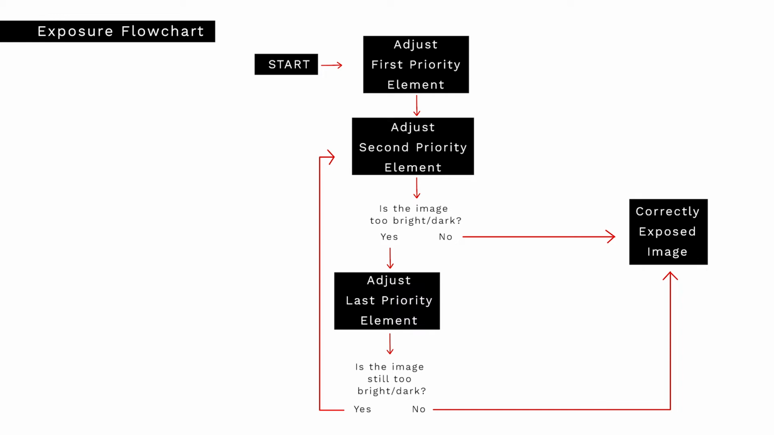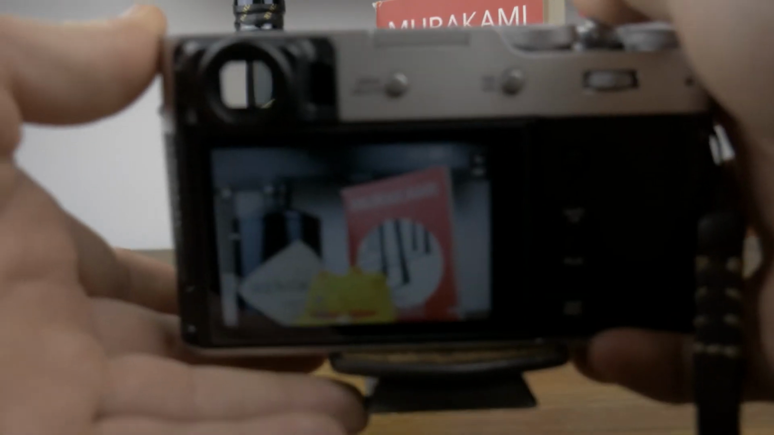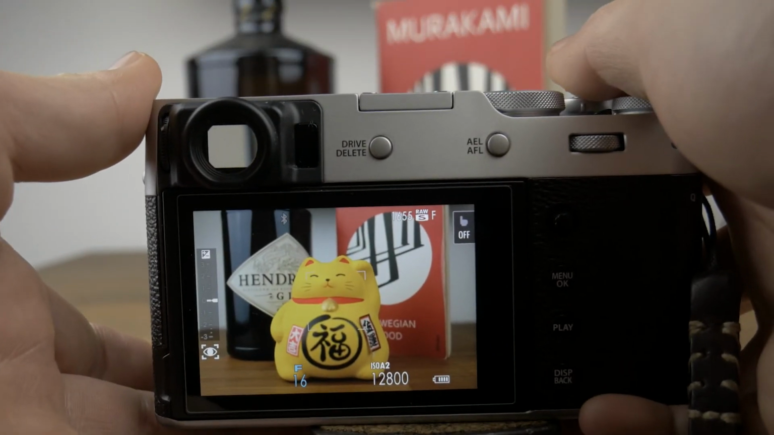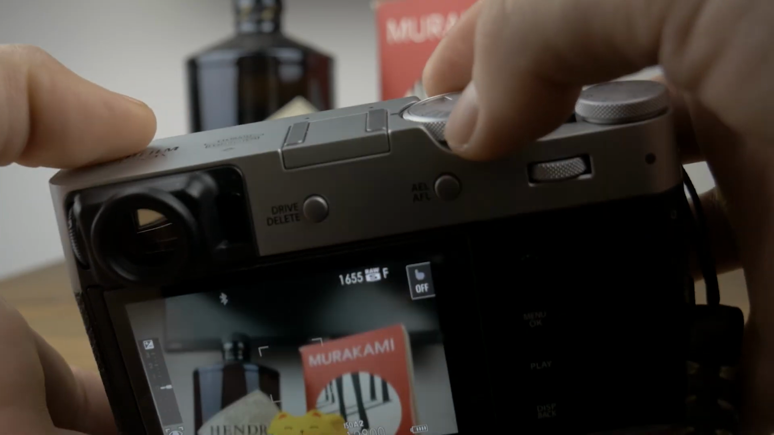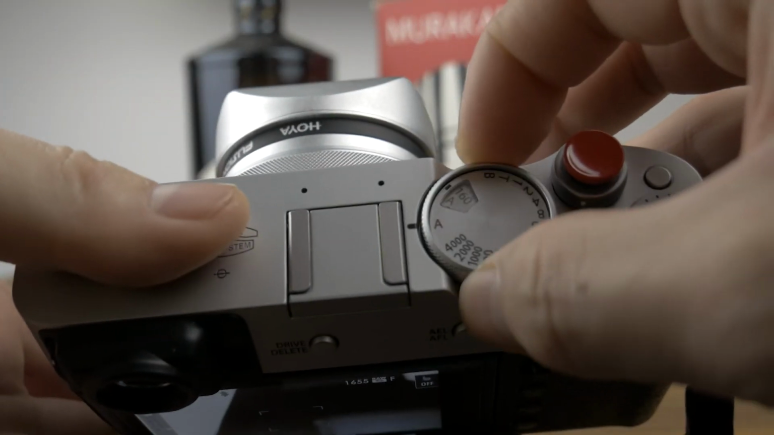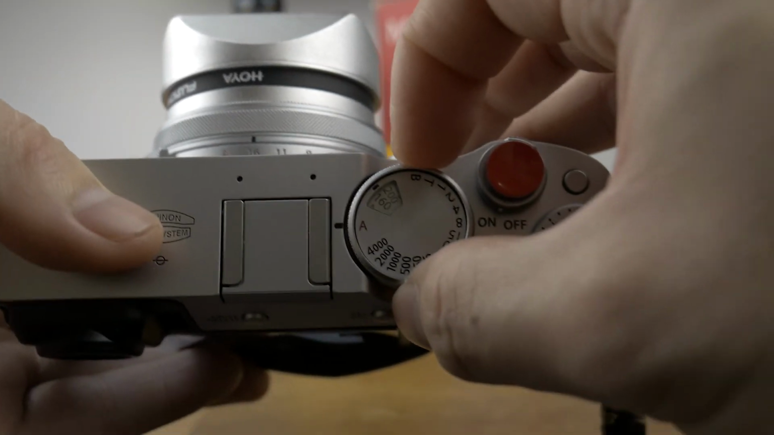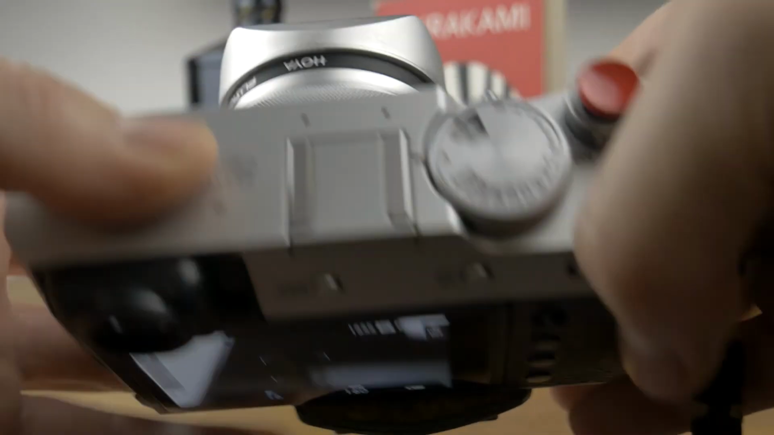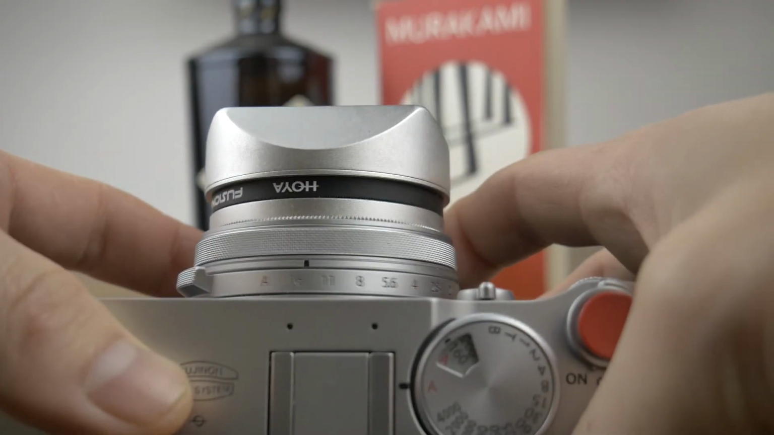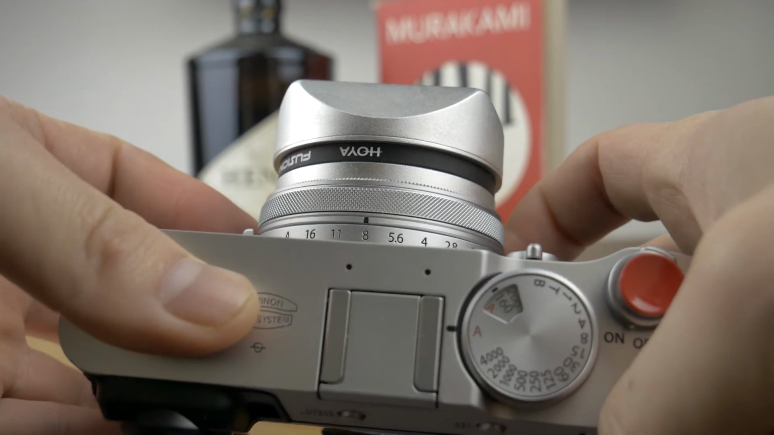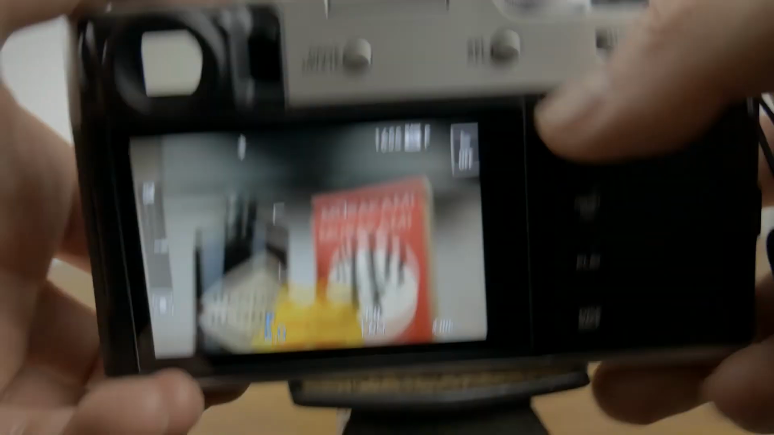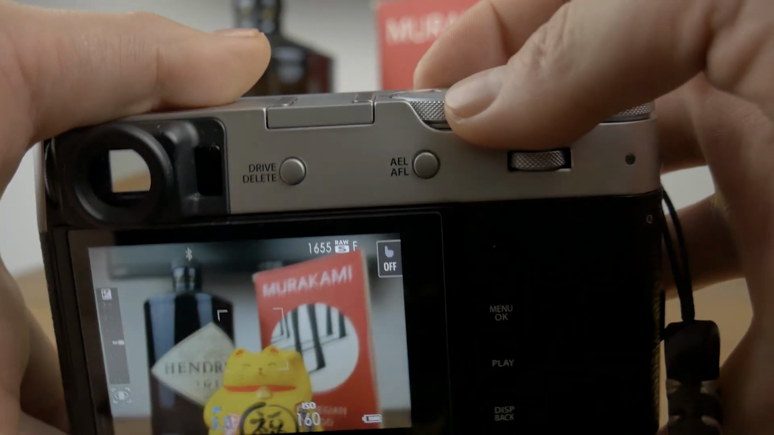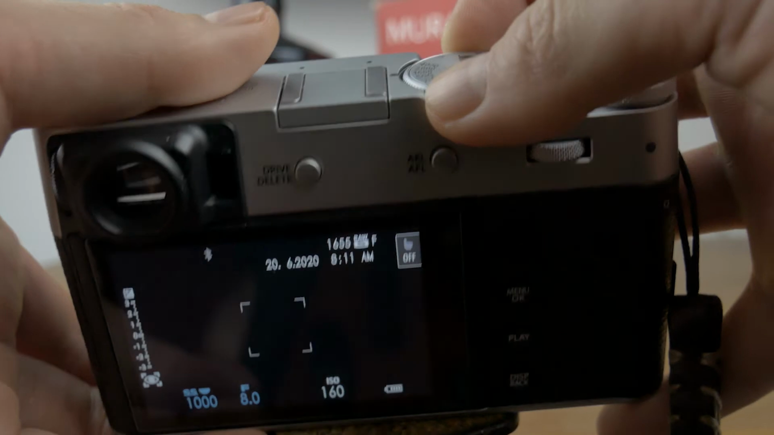Let's learn with a few examples. In the first example, we have a still life scene in a dim environment. For still life, I want the best possible image quality, so ISO will be top priority. So we choose the lowest value for best quality. Next, I want as much of the subject in focus, so aperture is my next priority, so we'll choose a higher aperture value. And that leaves us with shutter speed as our final element.